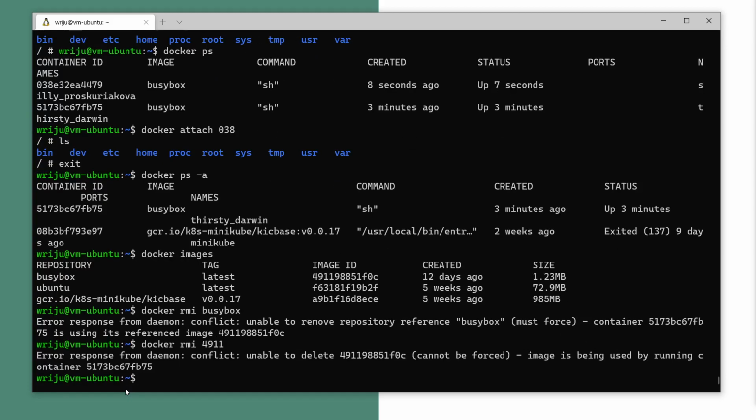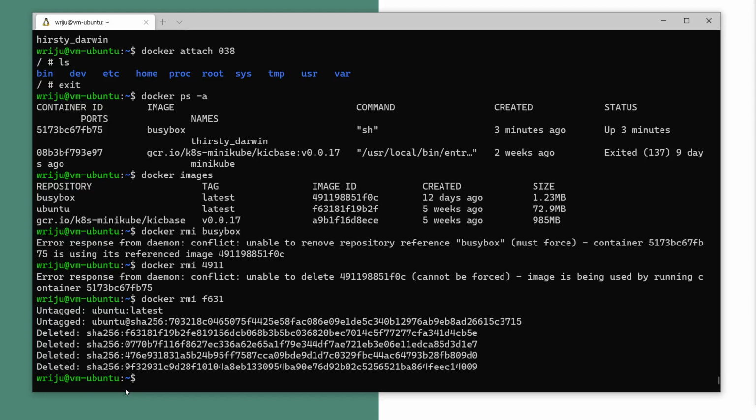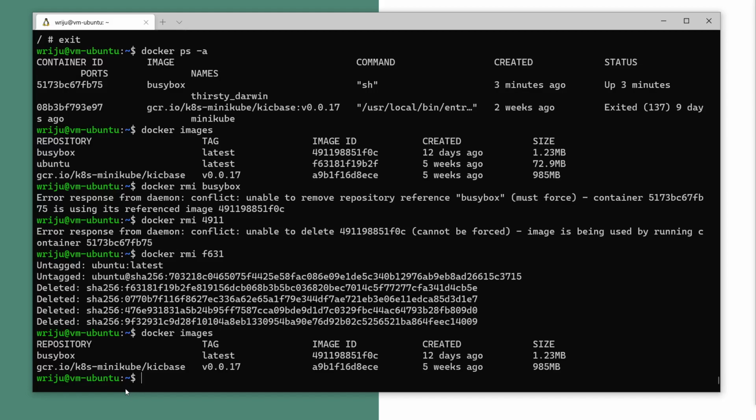The image is being used. So what I need to do is first clean up the container and then clean the image. So before that, let me remove the Ubuntu, which is bigger, right? So let's say I delete this, and you can see that the Ubuntu got deleted. So if I now use docker images, I will only find the BusyBox. So what I need to do is first stop the container, delete the container, and then delete the BusyBox. If I use the dash dash force option, then it will be forcefully deleted, but I don't want to do that.